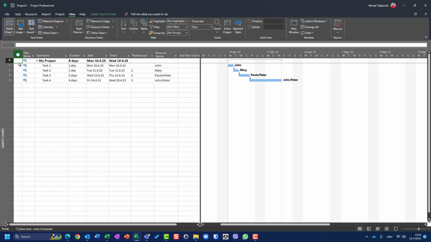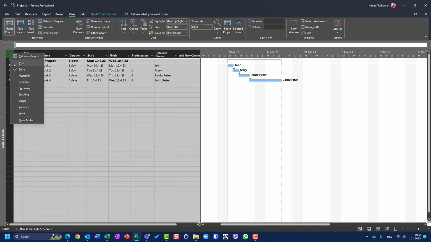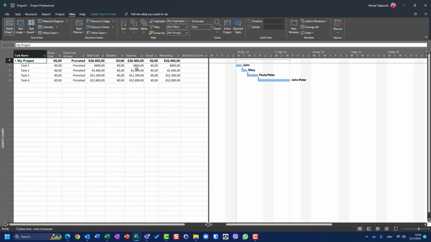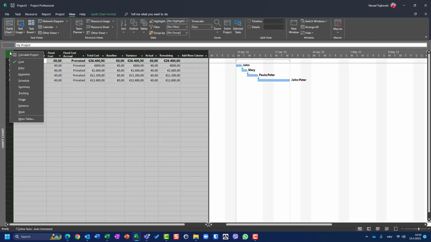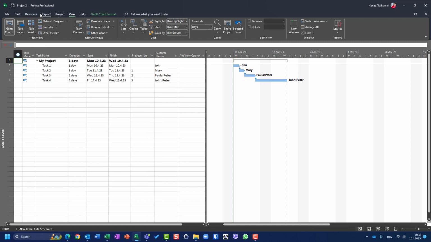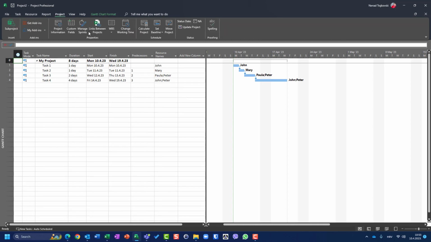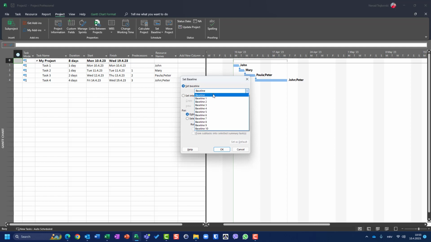So if I go back here in the Gantt chart, in costs, I will see that the total cost for my project is 26,400 euros. In this situation, let us save a baseline. Let's go here in the Entry table and go back to Project and set the baseline. Set Baseline, and I will choose the first one.